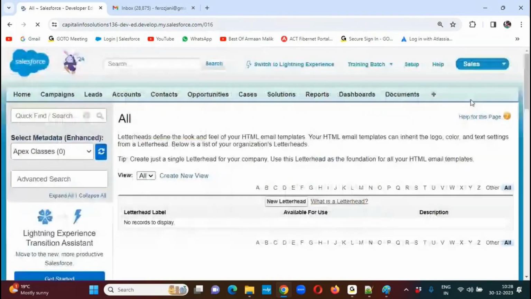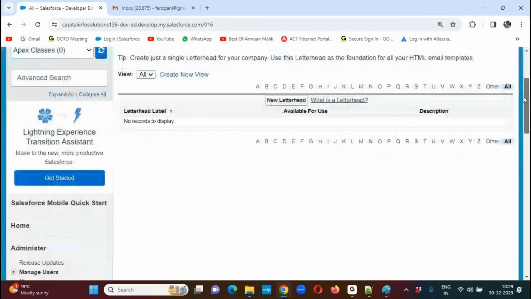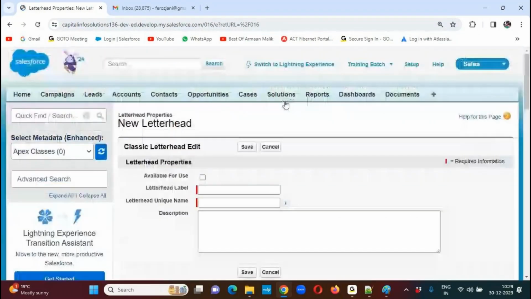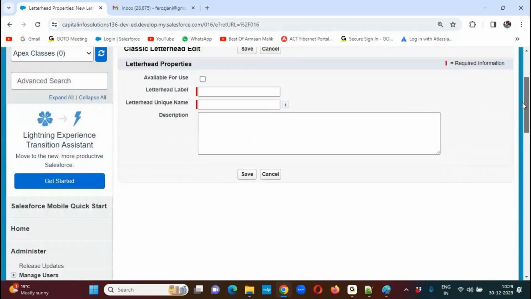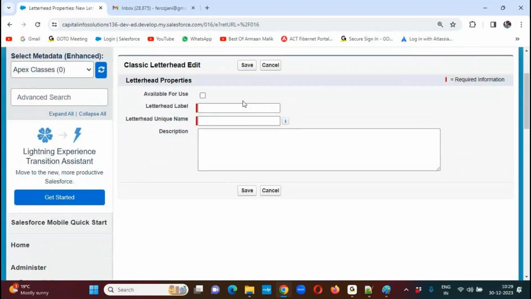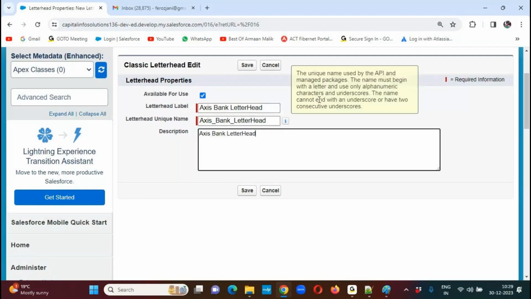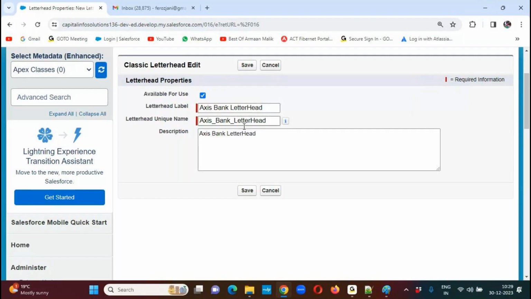Now it will ask you to create a letterhead. Click on new letterhead button. Specify the letterhead details over here. Now select the checkbox available for use. Now I would like to indicate Axis Bank letterhead. Axis Bank letterhead. I'm giving the description Axis Bank letterhead. Click on save button.